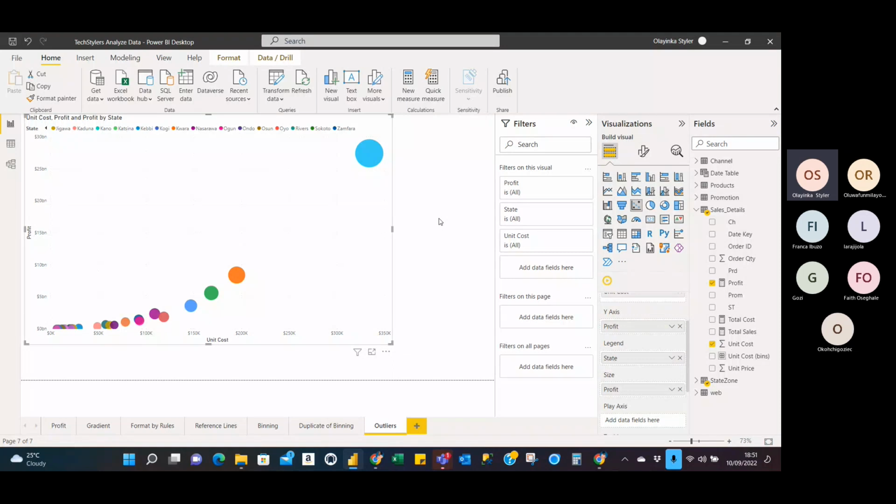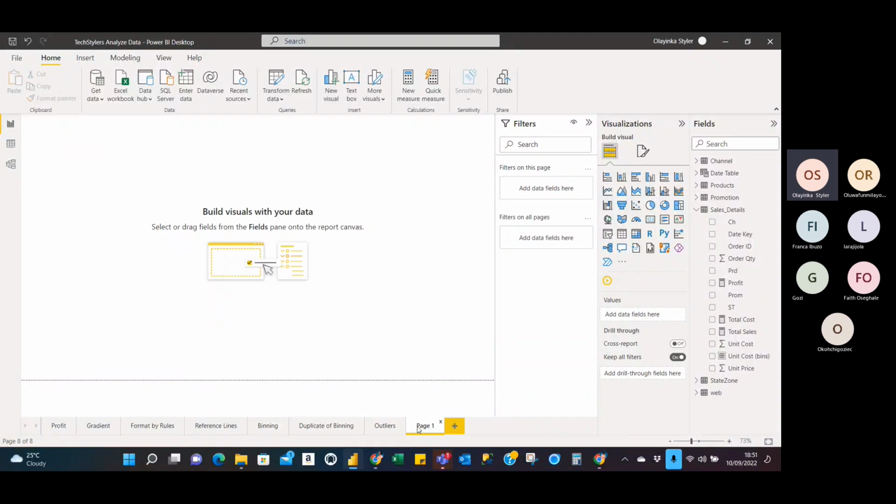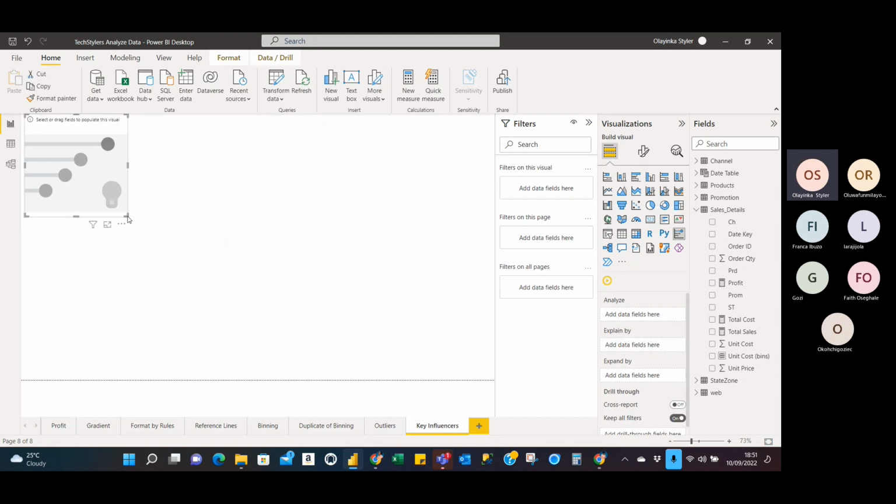But the why is what is called the performance drivers, especially in HR or in sales analysis. The performance drivers: what is driving the sales? What is making the sales behave the way they are behaving? Now, to do that kind of analysis, you can use another chart, the key influencers chart. So the key influencers chart is this guy here. You bring it out.